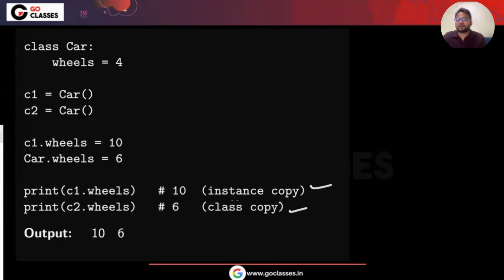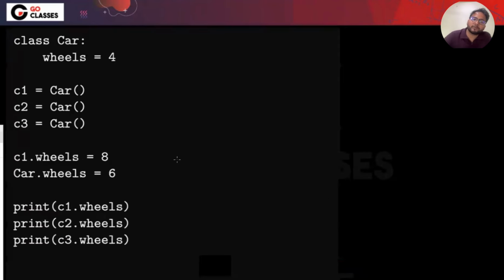Instance copy and the class copy. So basically the c1 instance has its own copy, which means it will no longer be referring to Car.wheels. So let's have more examples. For example, I have three references. So c1 has got its own copy of wheels. Now can you tell me what is the answer? Yes, so 8, 6, 6 will be the answer. There's a local copy or its own instance copy. This is the class copy. So that's the point here.